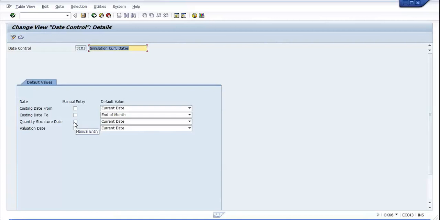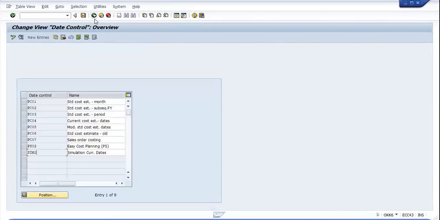And you can see the standard system contains predefined date controls, like we have here PC01, PC02. These are the predefined date control IDs, and we can use them without making any changes in the organization. If they like, they can customize it, but we can also use the predefined ones.